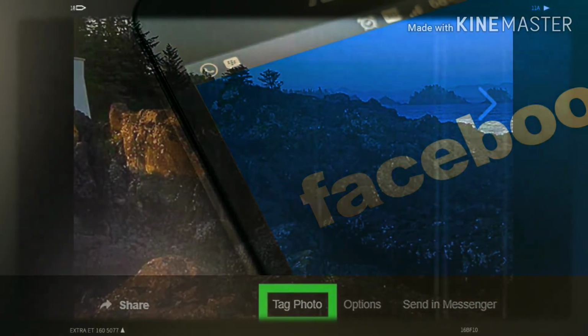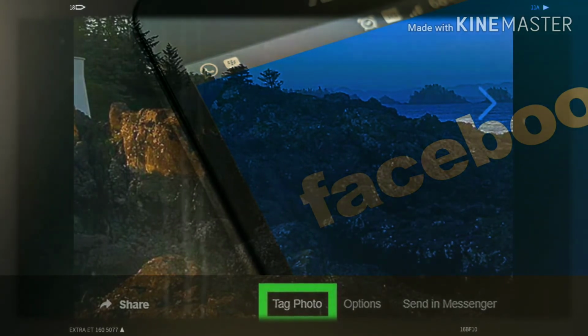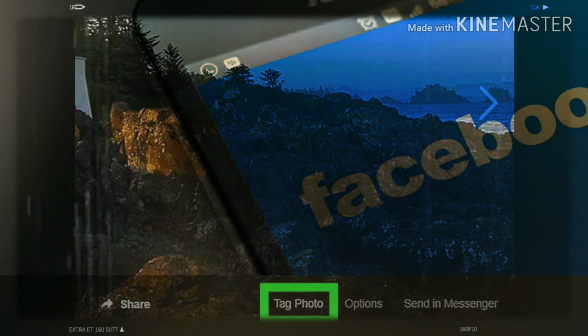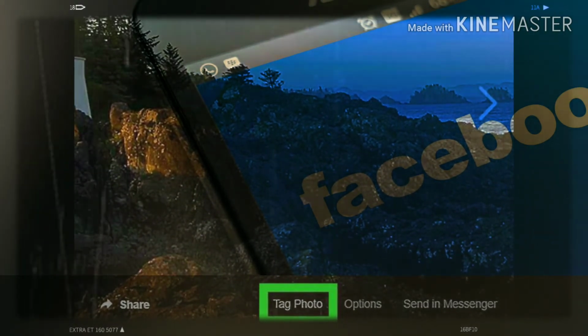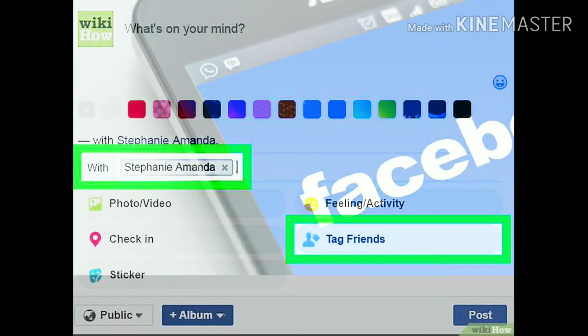Type other people's names and tap them if you want to tag more than one person. Tap Done in the upper right when you're finished. On Android, the button may be labeled Next. Write a comment and tap Post in the upper right corner. Your post will appear on your timeline, and the other user will receive a notification that you tagged them in a post.